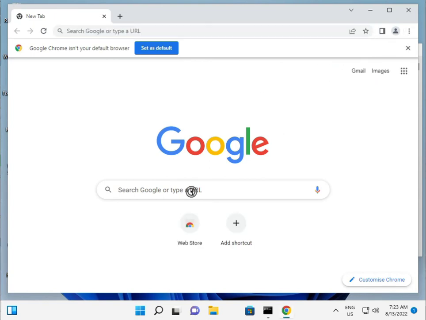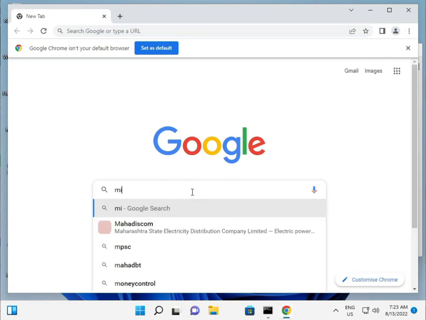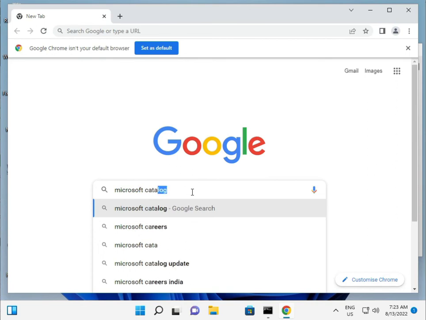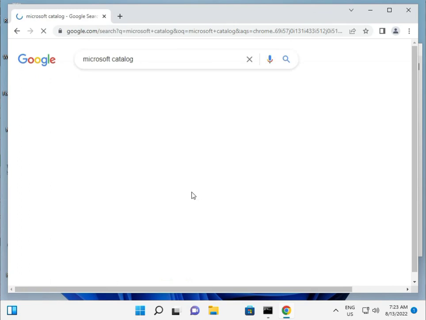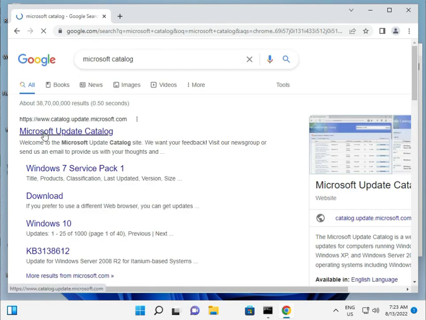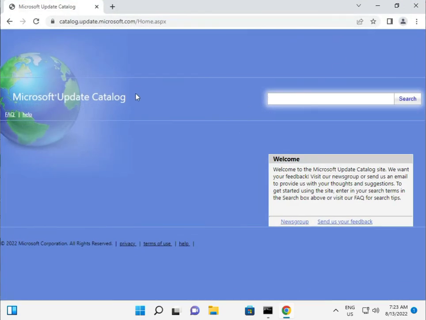And the next step, guys, you can double click to open the browser and type Microsoft Update Catalog. Whichever KB series is failing to download automatically or install, you can type the KB series, download it, and install it manually. It's not a problem.